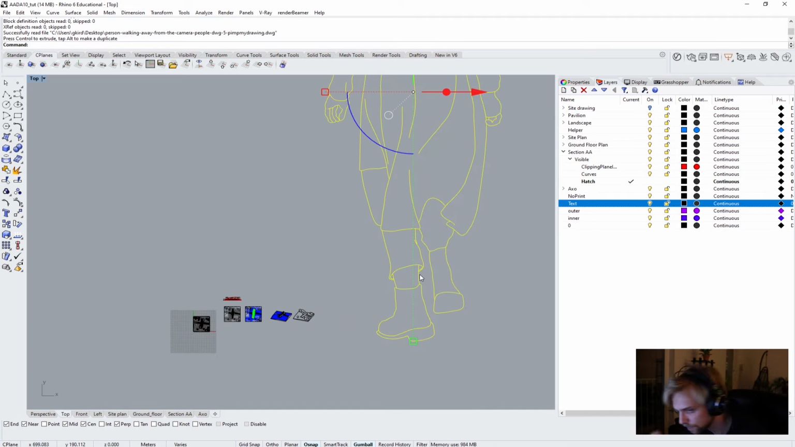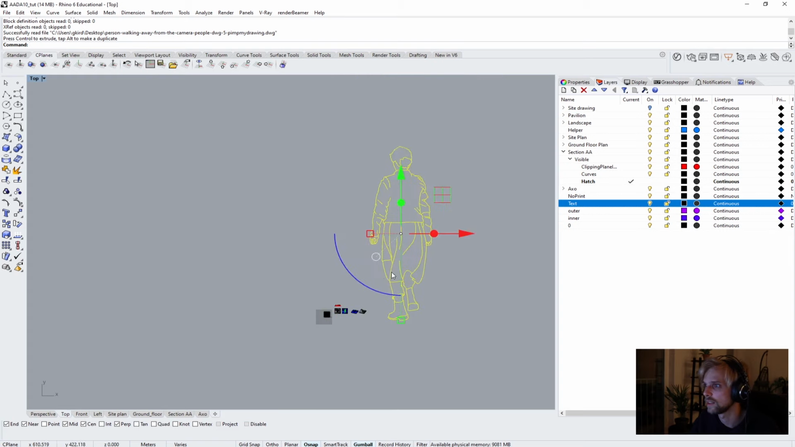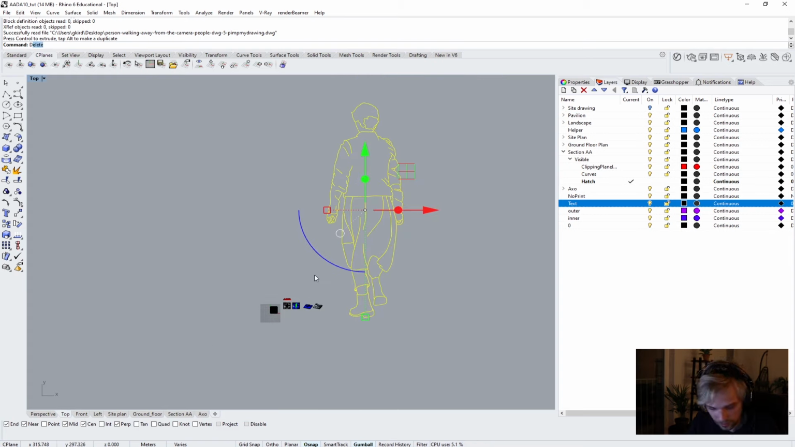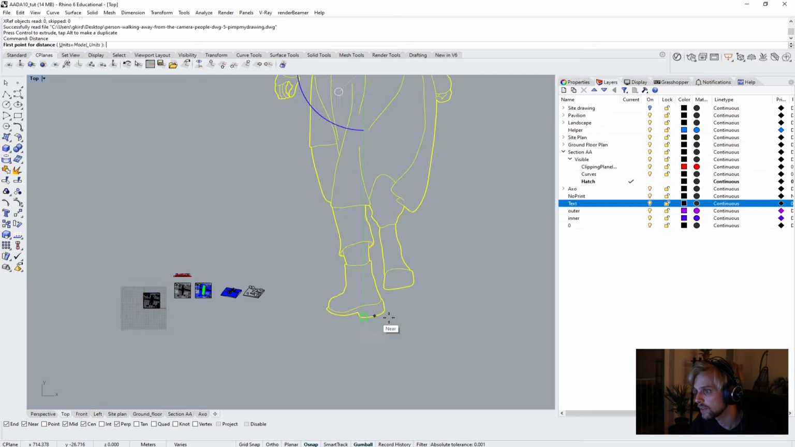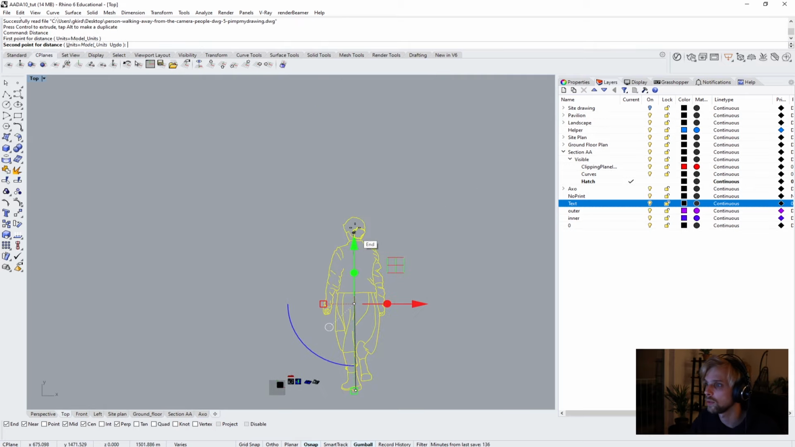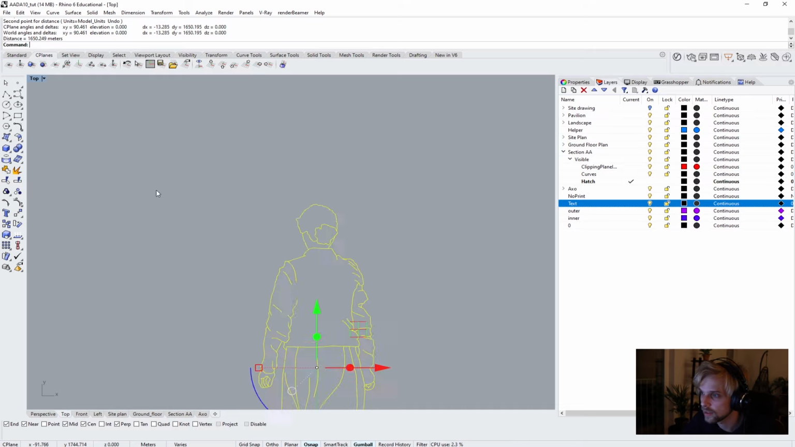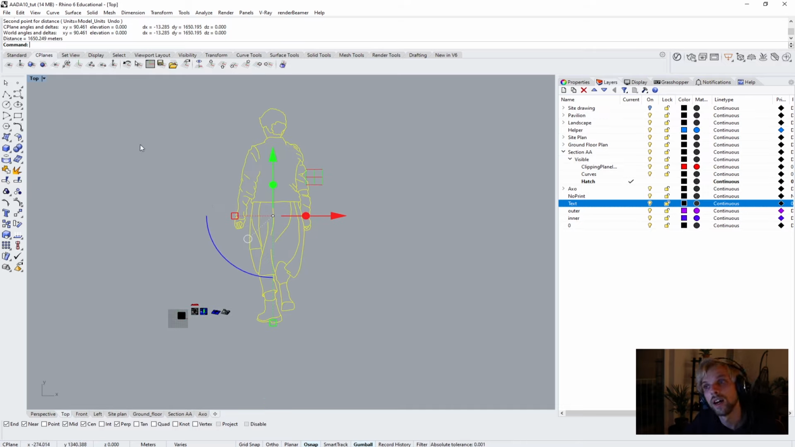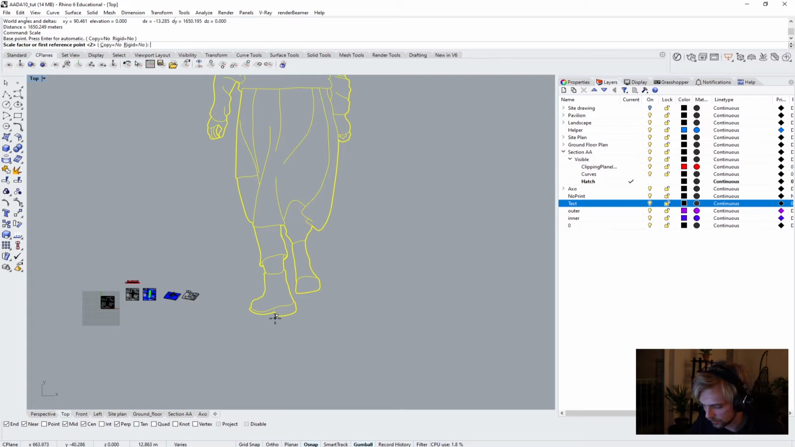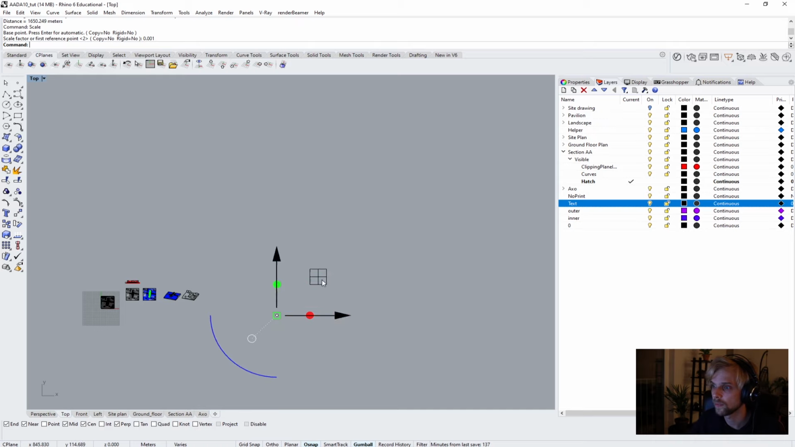So the scale is wrong, right? But that's easy to fix. We just take the person and we measure the distance of the person from the bottom of the boot to the top of its head. And we see that it's 1.65 meters, 1.65 kilometers. That means the person is 1,000 times too big, right? So we just type in scale. Click on the bottom of the boot and we type in 0.001. I think that's 1,000 times less. Scale it down, move it.